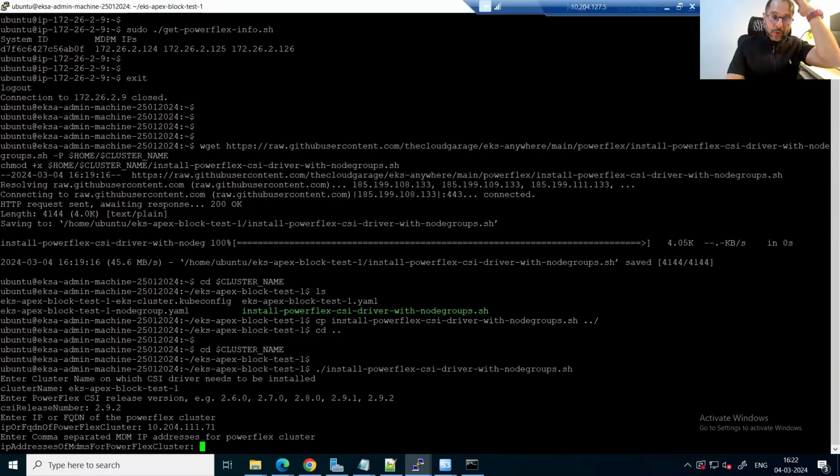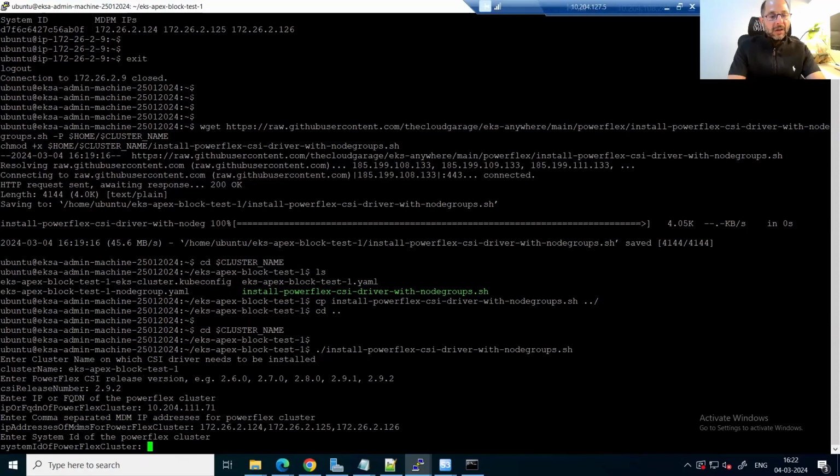Now, the next input is the IP addresses of the MDMs. As you can see, this output here from our worker node highlights that these are the MDM IP addresses, right? We will need to provide a comma separated value instead of a space separated value. So I'm just going to take these values: 124, 26.2.125, 26.2.126.